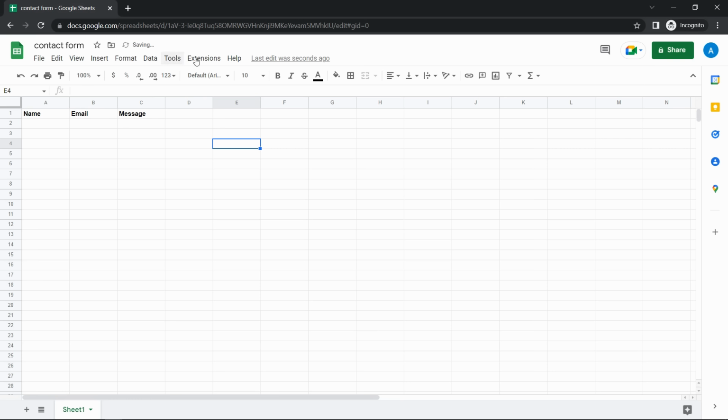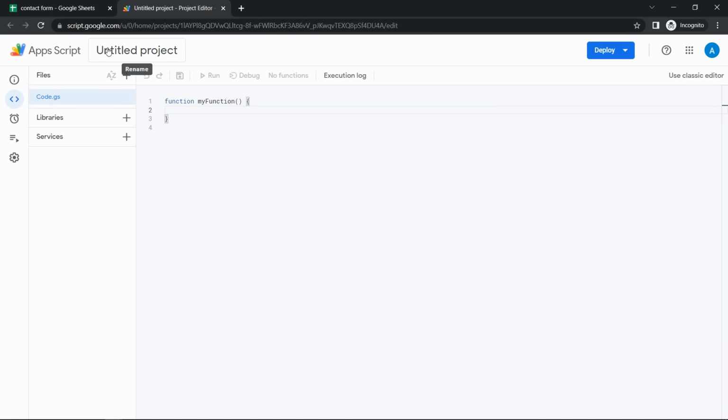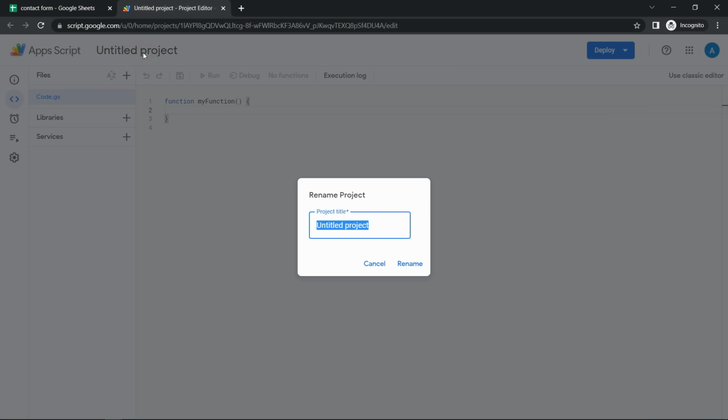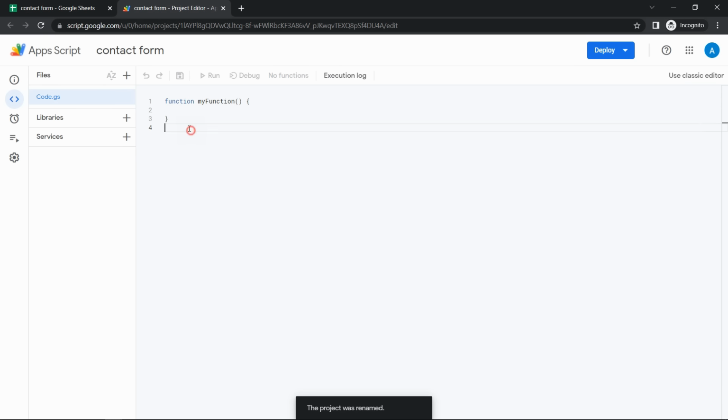Next we have to click on this extensions, then click on app script. For this script, we will add one title. It will be same as contact form. And remove this function, which is written in this script file. And here we will add one script.